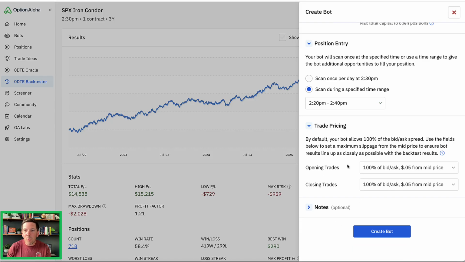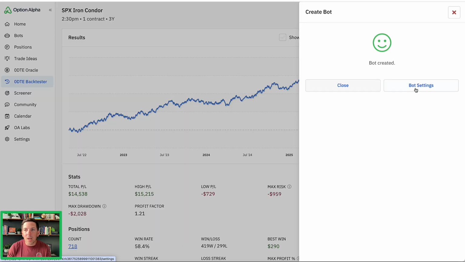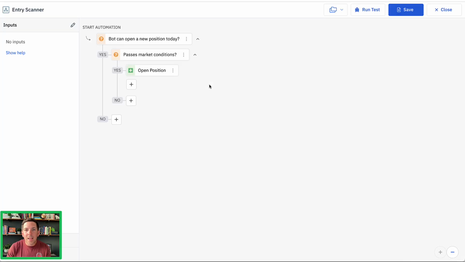I confirm how I want my trade pricing. So again, it's using the exact same metrics as backtesting. And then I simply create the bot. And once the bot is created, again, I go over to the bot. This one's going to have some different conditions because I backtested it with some different things than the trade ideas.